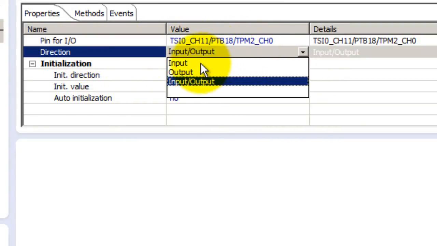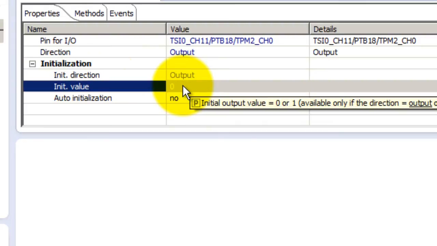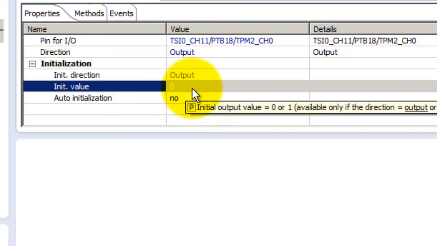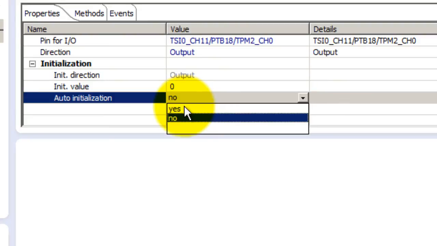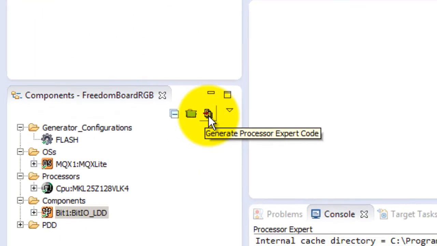The direction, since this is an LED, we just want an output. We want the initial value to be zero, so that's going to turn the LED on, because if you remember, the anode of the LED is already connected to 3.3 volts. So on your pin side, which is the cathode side of the LED, you want the value to be zero if you want your LED on, and you want to auto initialize it. Go ahead and click the Generate Processor Expert Code button.